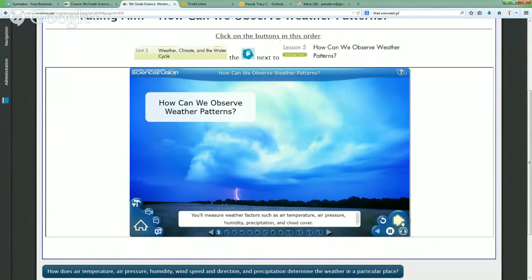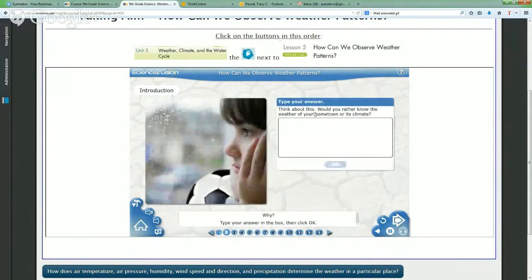Click the next button. Think about this. Would you rather know the weather of your hometown or the climate? You can type in your answer. These answers don't get graded, so just kind of keeping you in the loop about that. It is confusing, though, not to type in a real answer and then proceed, because the computer reacts to you as though it is a real answer.